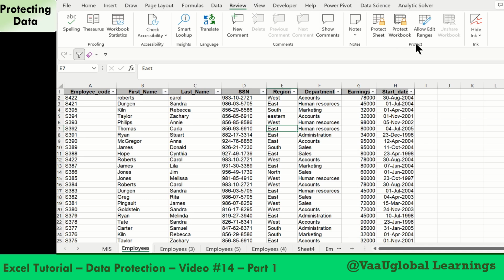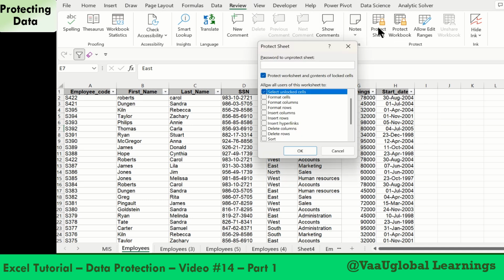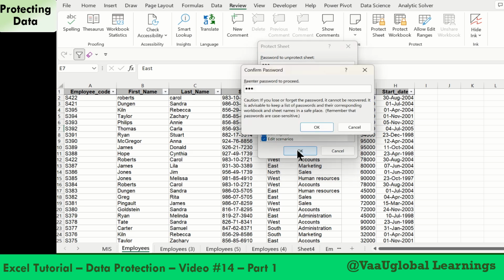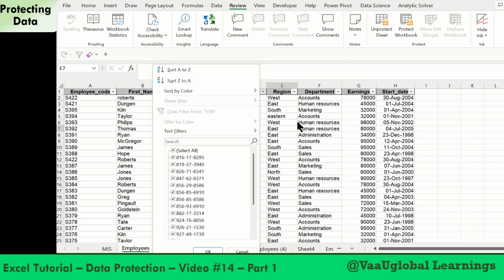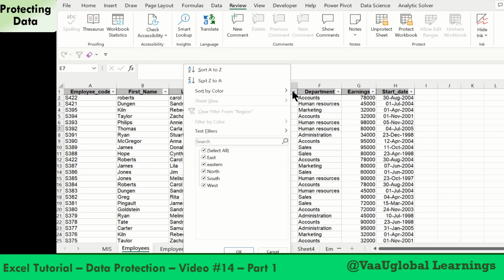Review tab, Protect group, Protect Sheet, password to unprotect, and at the bottom area you will find so many checkboxes. Here I am looking for Use AutoFilter. So put a tick mark for this option so that all users will be able to use AutoFilter. Okay. Re-enter the password. Now you will see this sheet is protected, but I can use the filter option.